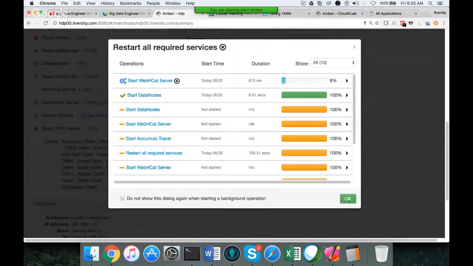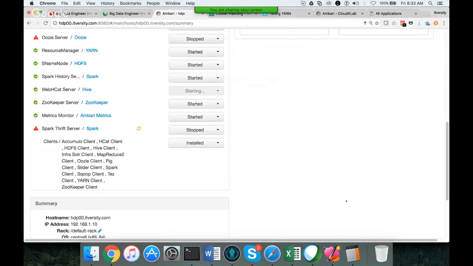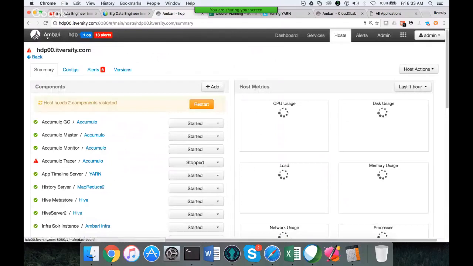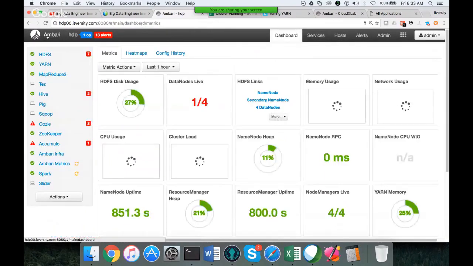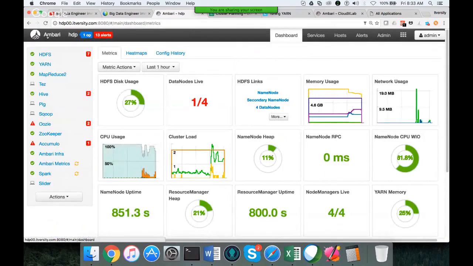Here the reason is, as we are running most of the master services on one server, HDP00, so many things are impacted. In a truly distributed cluster, you don't see this many issues. There will be a few issues when you set up the cluster for the first time, but there will not be this many.